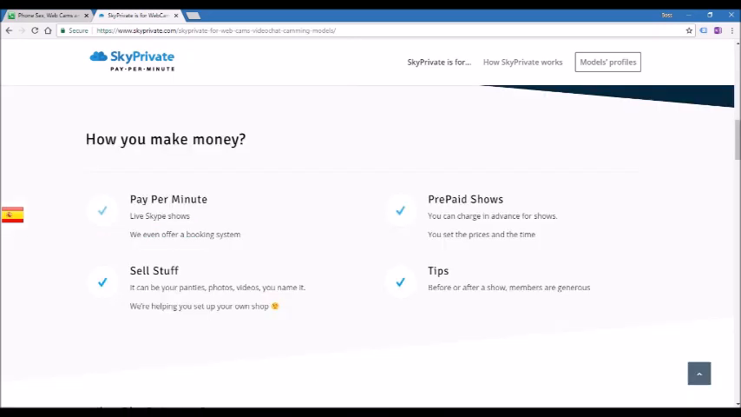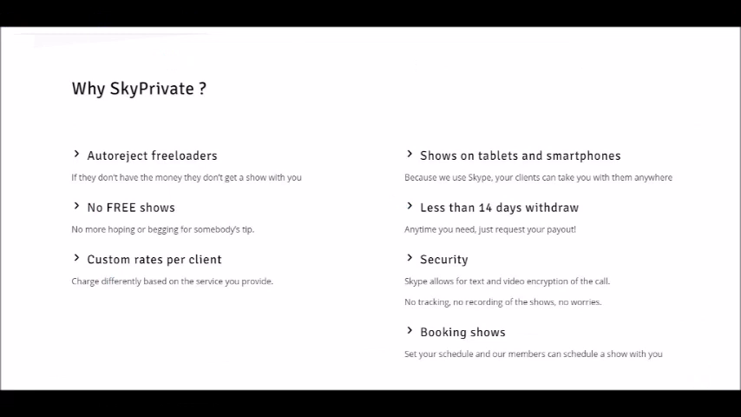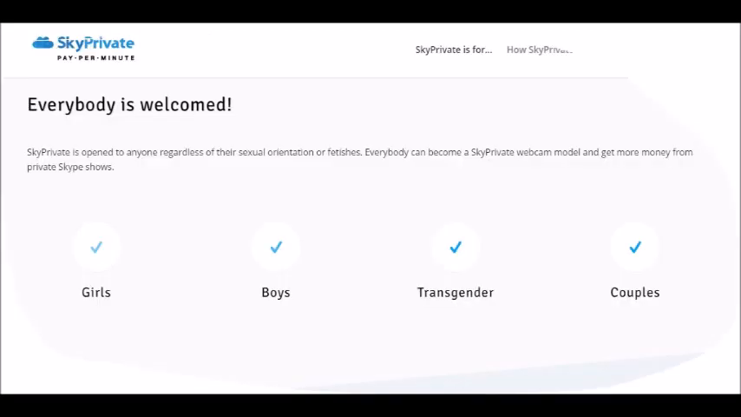Booking shows, you can set a schedule. That way when your guys are coming to your profile, they can see when you're available and when they can book with you. It's really cool because that's a new feature. That's something that wasn't there when I very first signed up for Skyprivate. So it's really, really neat.